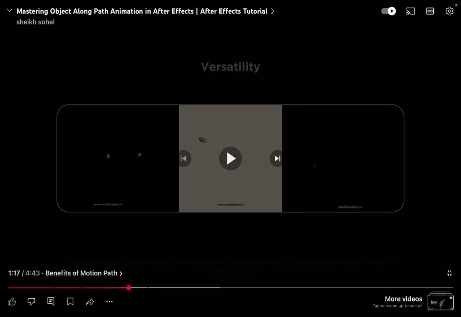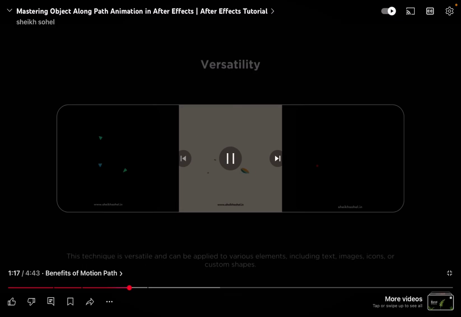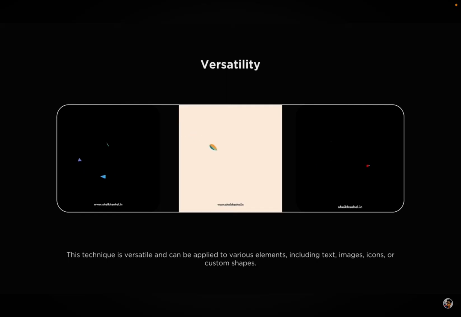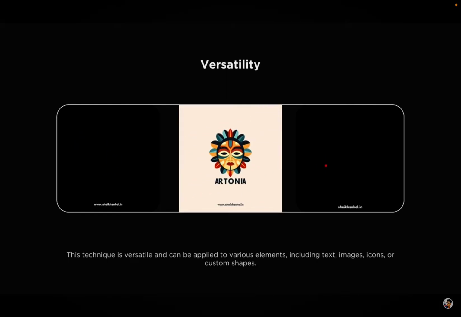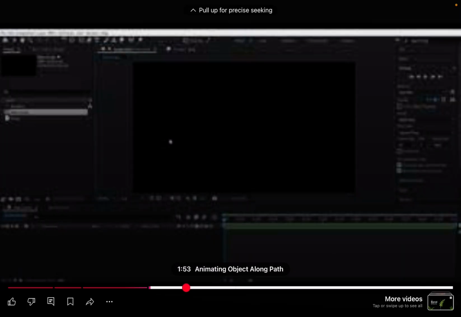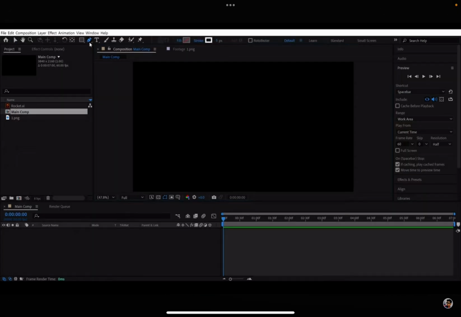And so these are 3 examples of how we can use follow along path in logo animations. It's a lot of swishing and swirling around. This technique is versatile and can be applied to various elements, including text, images, icons, or custom shapes. I hope you understood the motion path concept with these explanations. I will leave a link to this YouTube video in the email that I sent you.